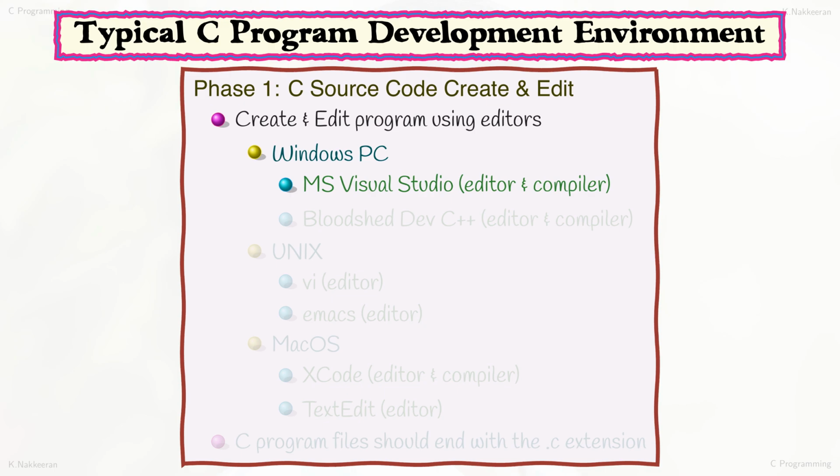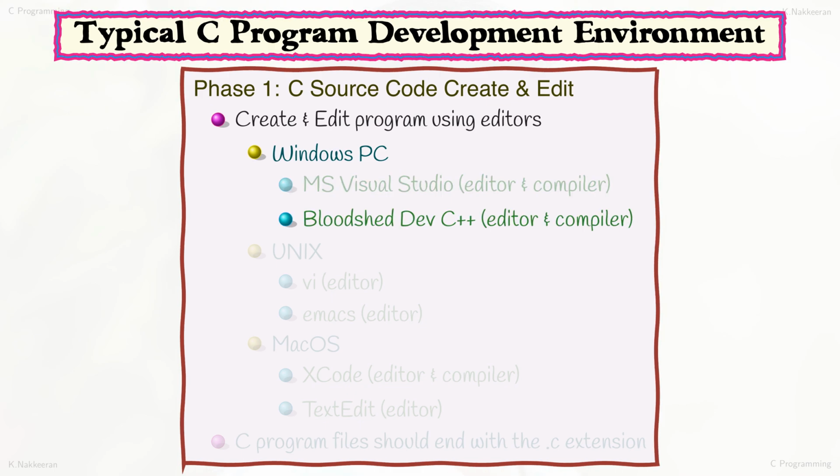A popular Windows compiler is the Microsoft Visual Studio, which is commercial software. A popular free-to-use Windows-based compiler is the Bloodshed Dev C++ compiler, which is available with its own editor to program C or C++ source code. For this course we will be using this freeware compiler. A portable Dev C++ compiler is also available. The portable version of the compiler can be used directly without any need for installation.